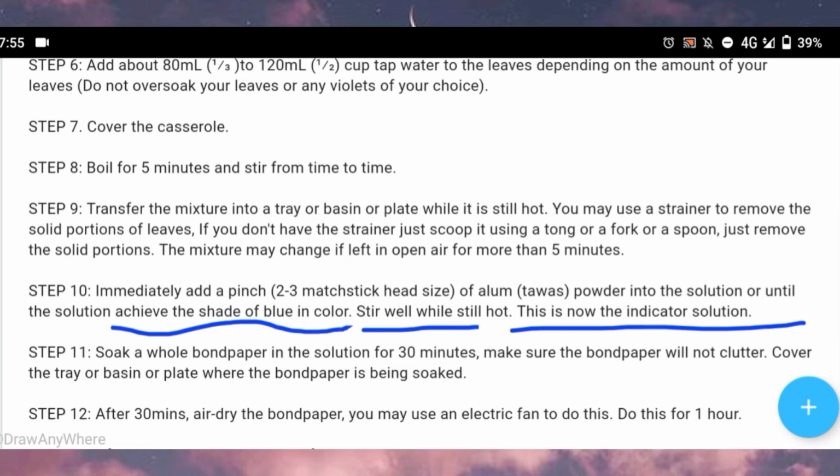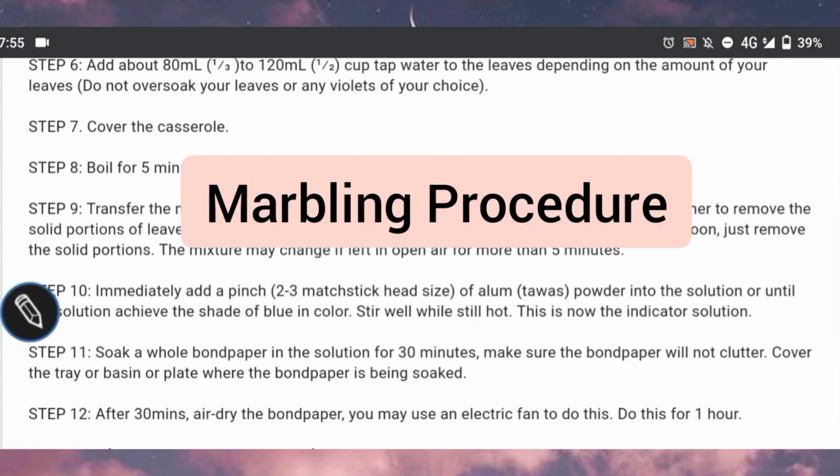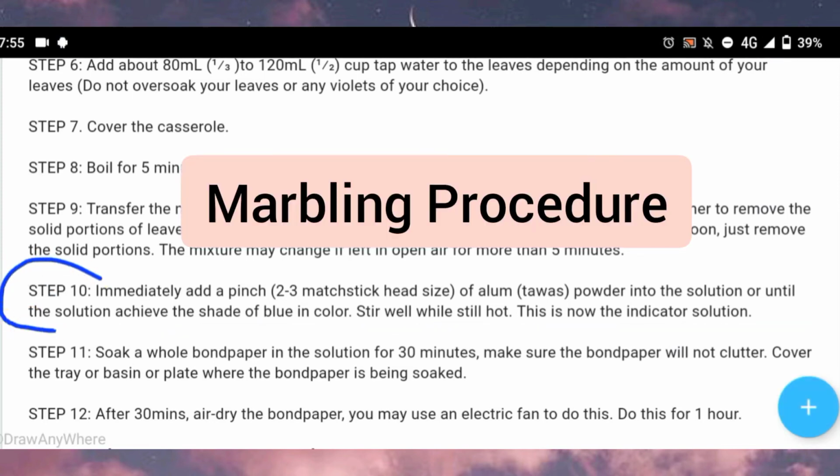Mas maganda lang kung mayroon kasi ito yung tinatawag natin, itong step 10, ito yung tinatawag nating marbling procedure. Anong ibig sabihin nun? Ang purpose kasi ng tawas ay para mag-stick yung solution dun sa bond paper ninyo. Kasi kapag hindi, ang tendency, lalo na kapag glossy yung paper ninyo, or kahit hindi glossy, nag-i-slide lang yung solution, hindi siya kumakapit. Yung anthocyanin na chemical natin ay hindi kumakapit sa paper. Kaya kailangan natin ng tawas for the marbling procedure para may reaction yon na pinapakapit niya yung anthocyanin na kailangan natin for this activity. Okay?